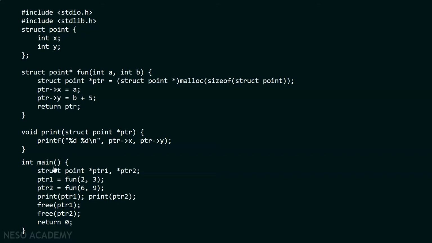Within this main function, you can clearly see I have declared two pointers, ptr1 and ptr2. You can see over here, their types are struct point. That means they will point to a struct point type of data, right? So ptr1 will point to data of type struct point and ptr2 will also point to data of type struct point. After this, I'm calling this function fun, and here I'm passing these two arguments 2 and 3.